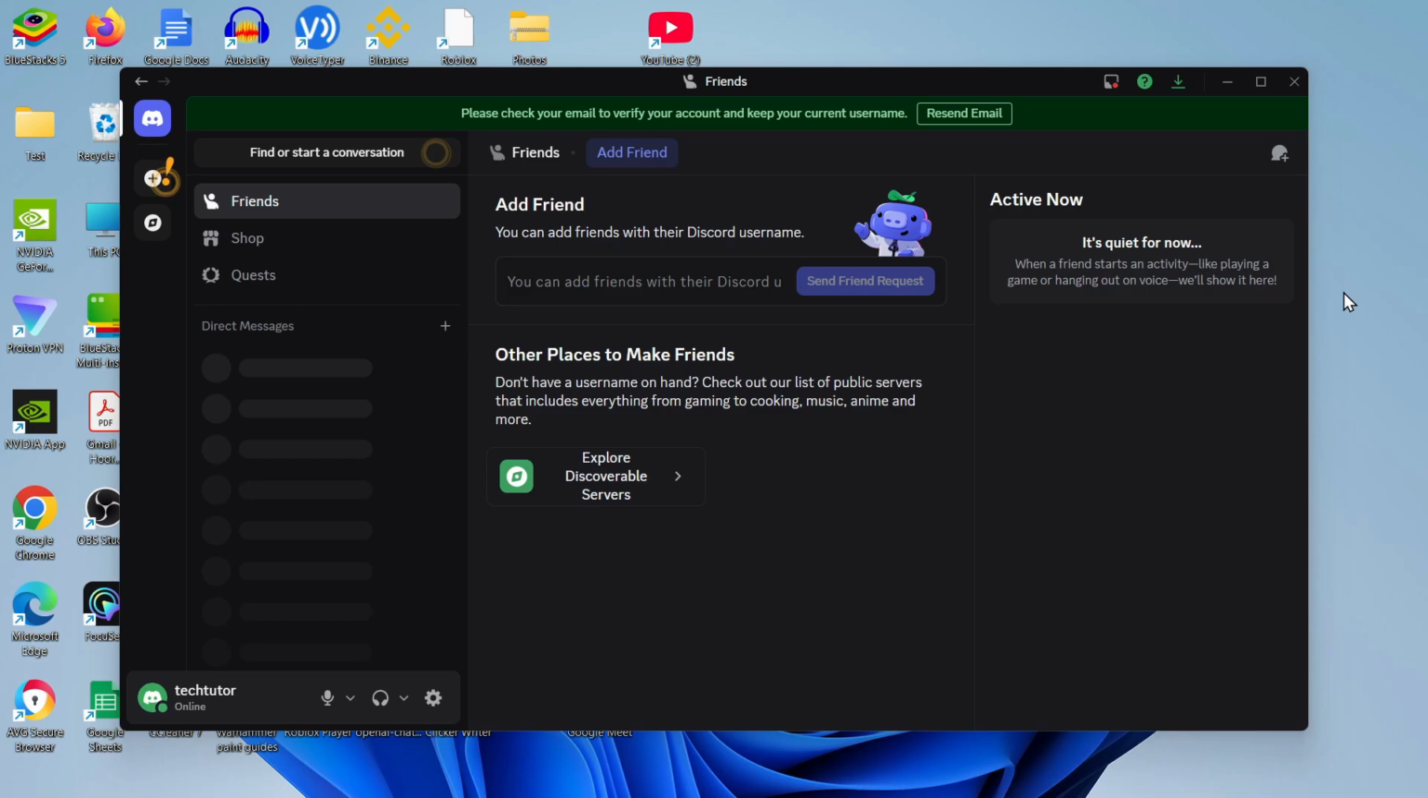To get started, what you want to do is open up the Discord app and log into your account. You can also do this on the discord.com website if you prefer to use a web-based version of Discord. These steps are the same.